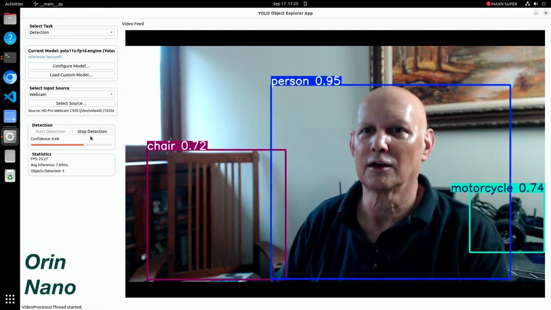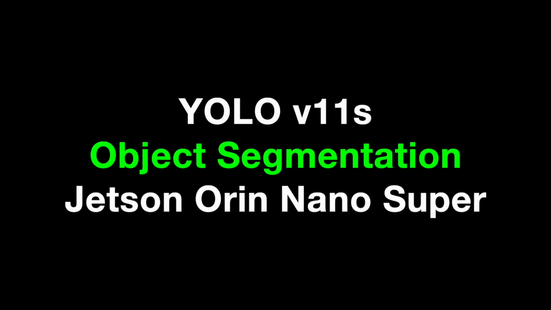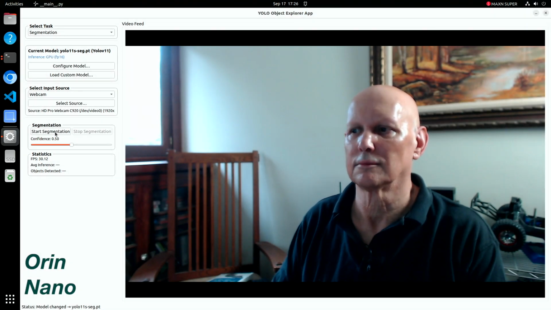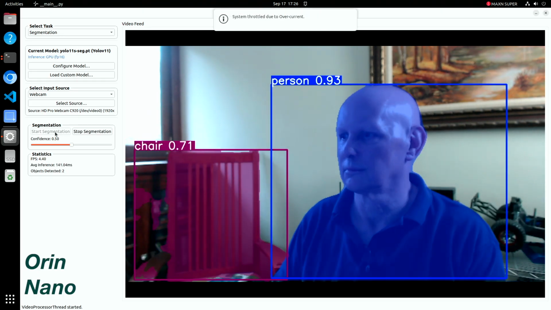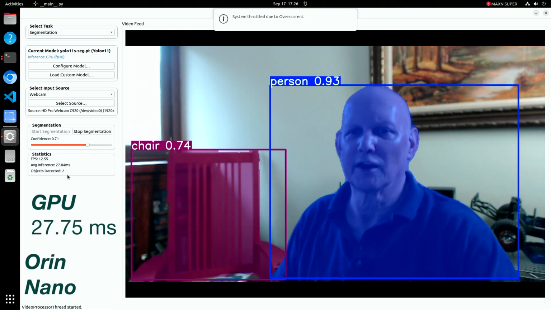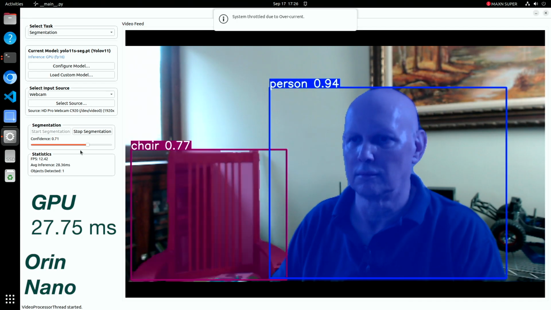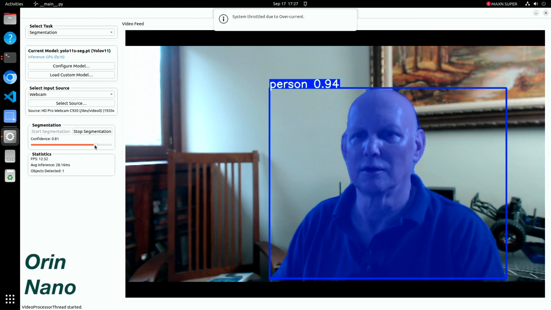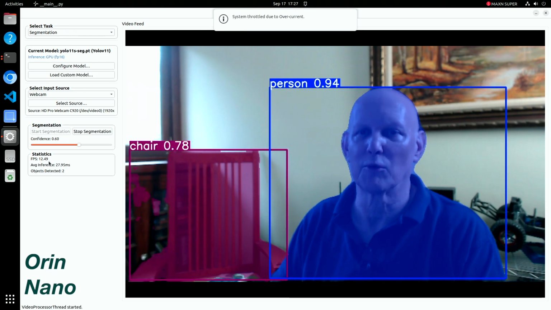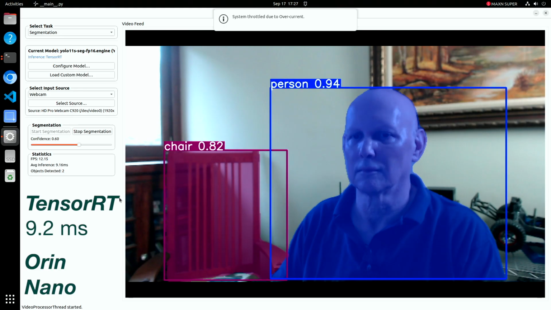Okay, let's take a look at another task type, stop detection. Let's look at segmentation. GPU sounds good. Start segmentation. So it looks like that gets down into the 27, 28 milliseconds per inference. It's not really sure on the chair, it looks like. Crank that up a little bit. Notice that the inference is longer, so we lose some of our frame rate. Let's try it on the tensor cores. And that's a difference again.